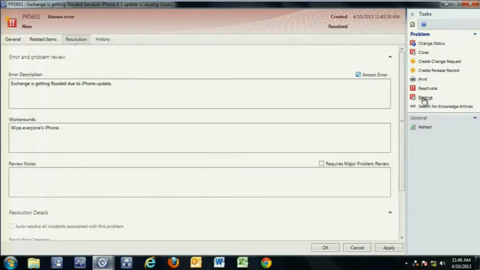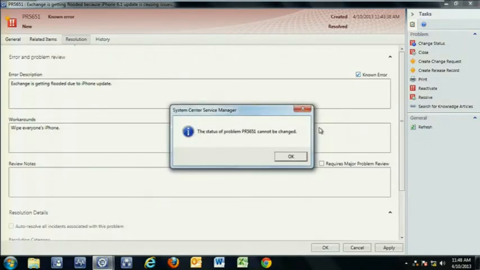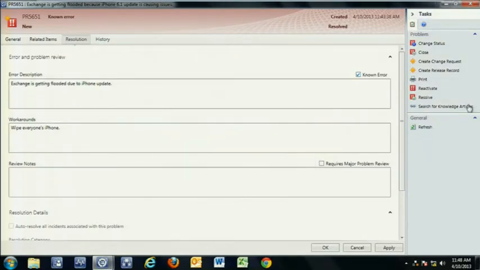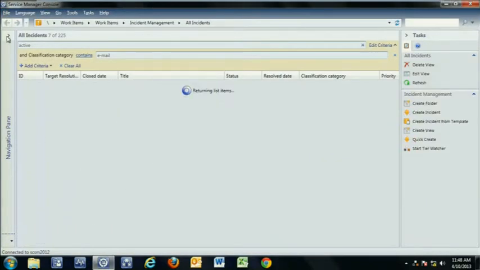you have the ability to resolve a problem. So I can come here from a task perspective, and we saw this in incident management, all those tasks in my task area, and I can resolve this particular problem. Oops. I have to actually create it first. Let me create it, and then we can resolve it here.